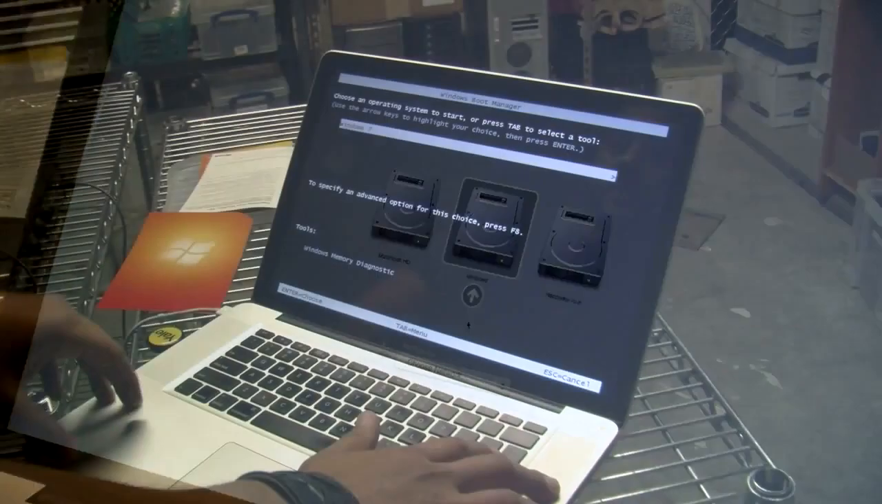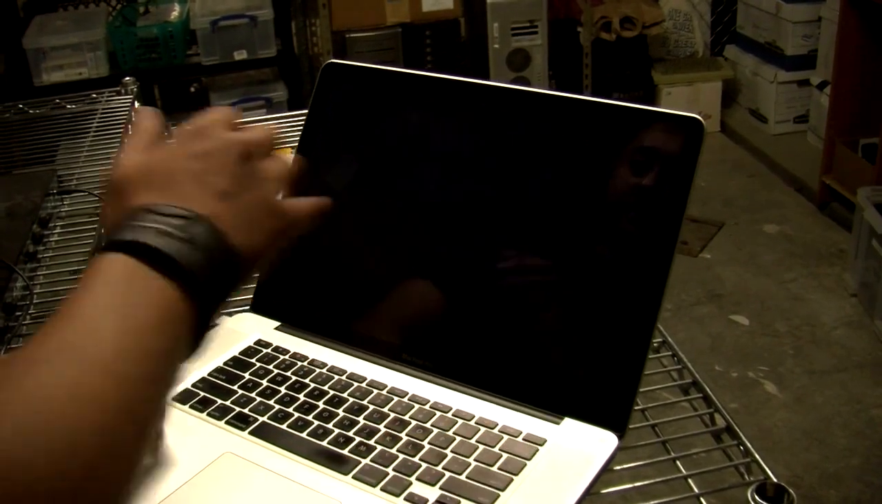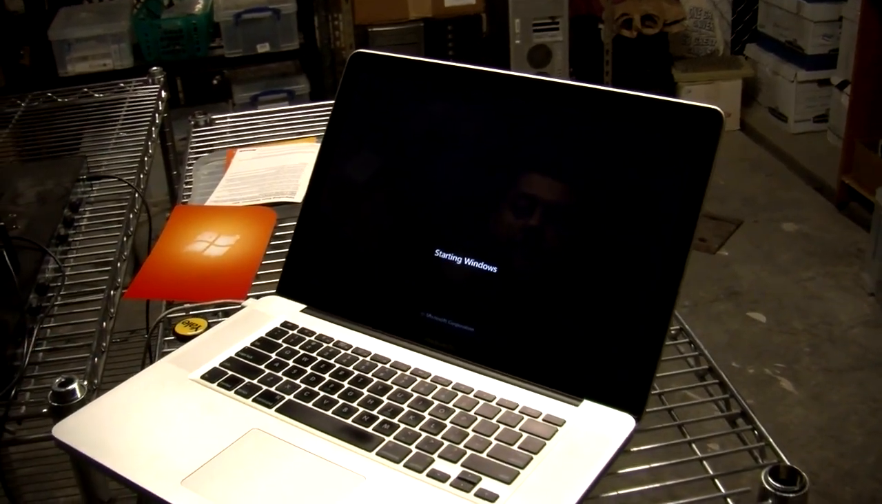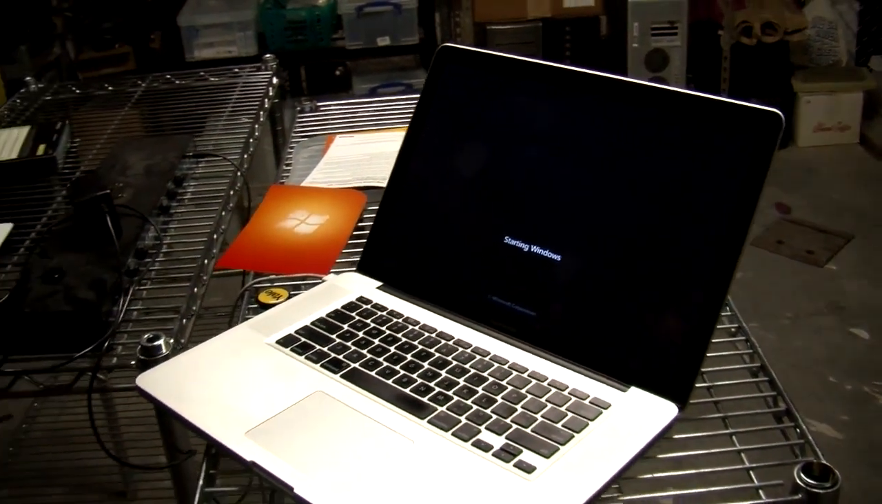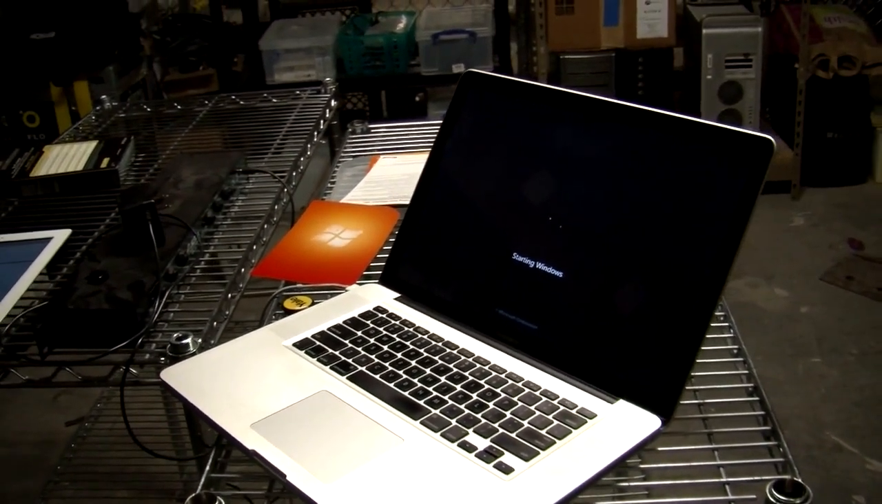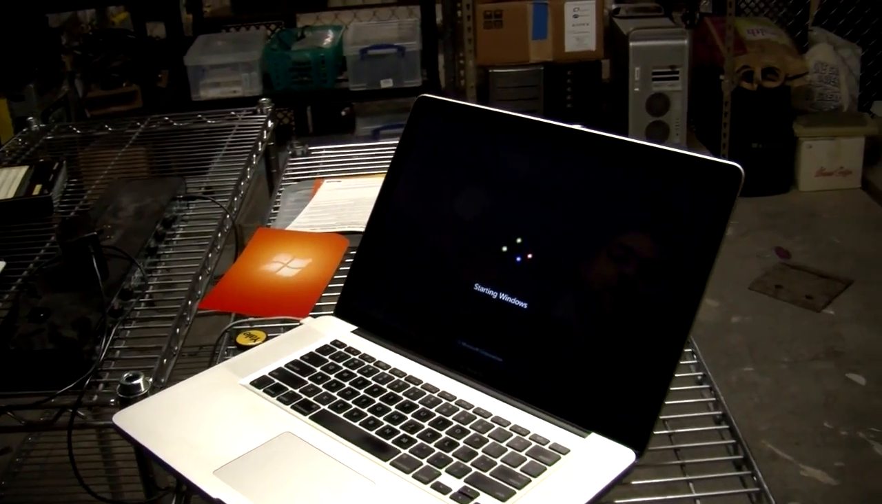We're going to choose Windows. Choose an operating system. Let's do Windows 7. Sounds like a winner to me. And there you go. Then you can start Windows right from there. So you have lots of different ways to get into Windows once you've set this all up.